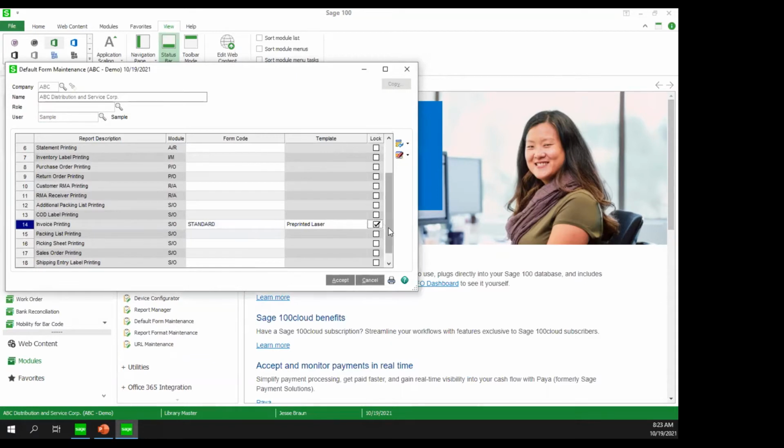We can say, I want them to use this form code by default, but maybe I'm not going to lock the AP check printing. I'm going to allow them to make that change on the AP check printing. But with sales order invoice printing, they have to use this form. They can't use any other form. I'm going to lock it.